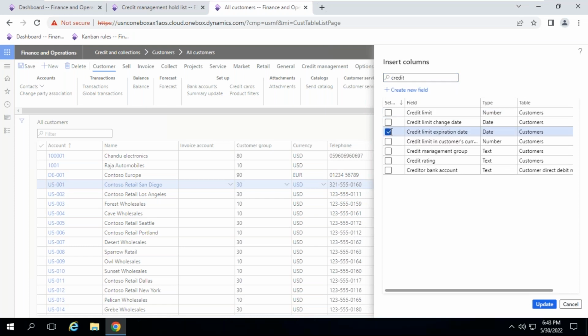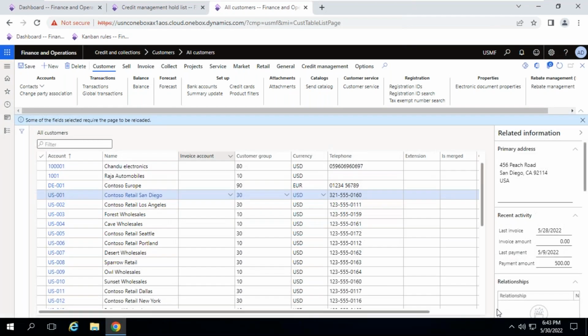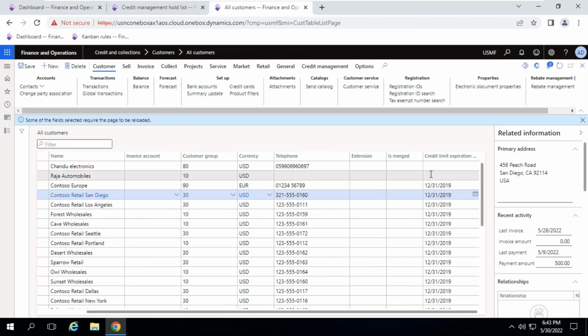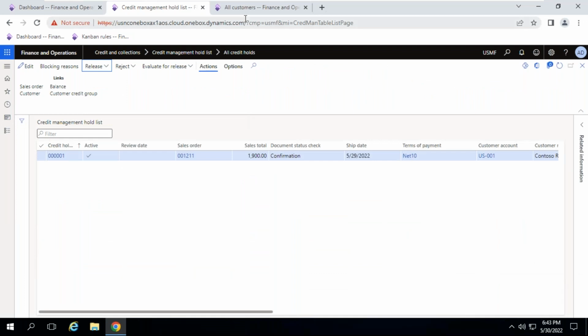The credit limit expiration date for all customers is 2019. Now, opening each one and modifying the date one by one is complex. Suppose 1000 customers are there and I want to change the expiration date for all 1000 one by one, that is very complex. So for that we have one workaround solution.